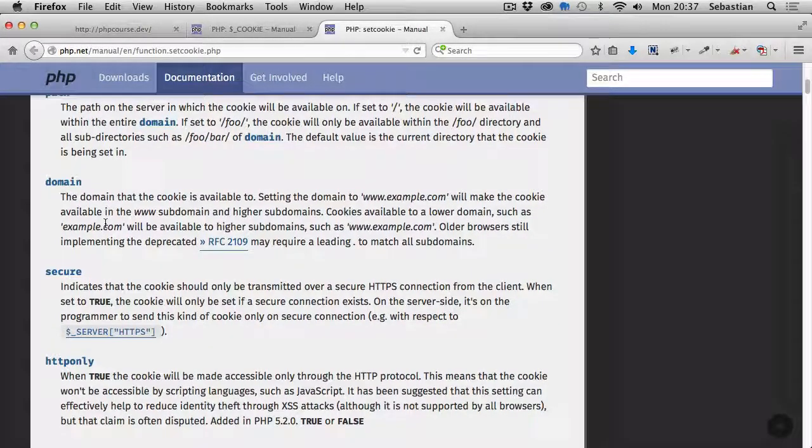Then we have the domain, obviously the domain that the cookie is available to. Setting the domain to www dot and then the domain name, www is obviously a subdomain. We'll make the cookie available in the www subdomain and higher subdomains, which means we can have www dot something dot and then example.com, for instance, the domain. So for all these which start with www, obviously this cookie will be available, but it's not going to be available to the domain itself without the www subdomain.